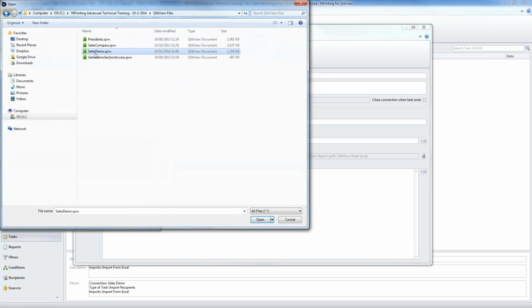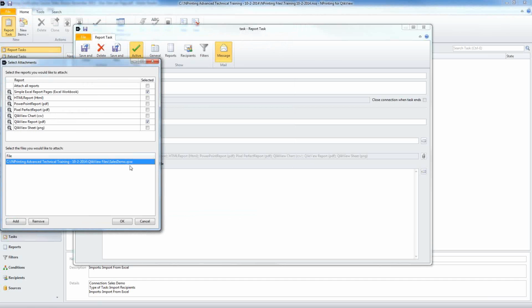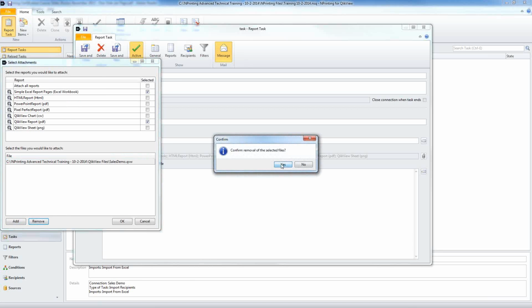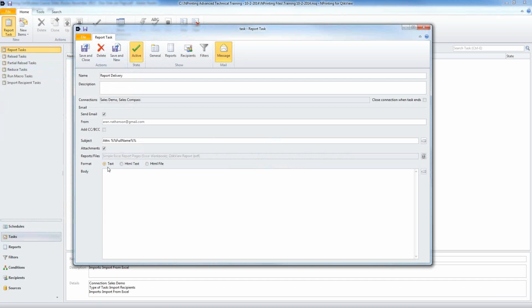NPrinting saves the file name and path. We don't save the file itself. If this file gets updated every day, we could potentially send out a new file every time we send out this task. Okay. Finally, I can build a text message, HTML text, or insert any HTML file as my email message. Normally, you want to do HTML text.